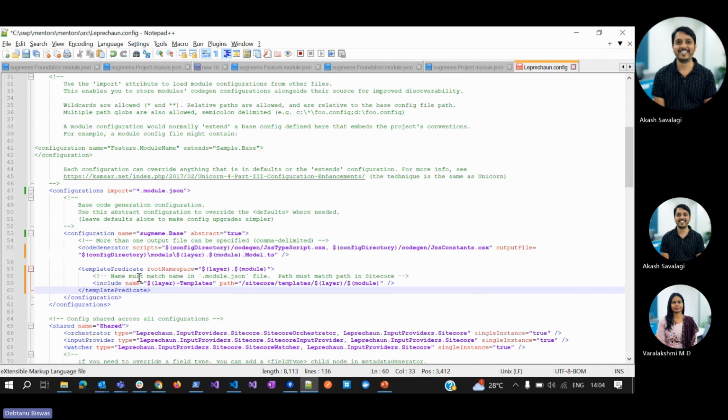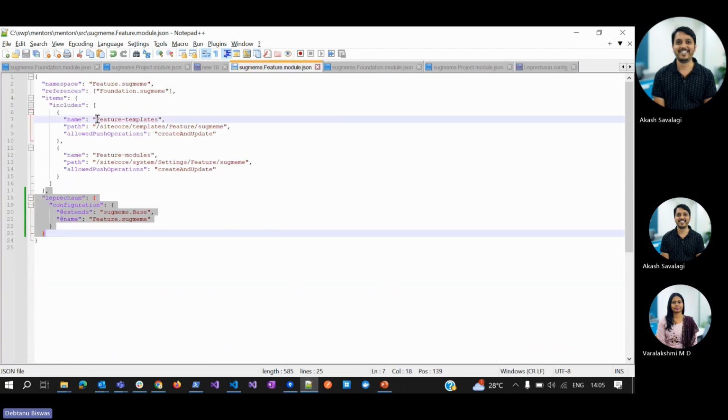Okay. So this name must match the configuration of templates that we have given in the module.json file. You can see for feature, it will be feature-templates. So if I go to feature, this name will be feature-templates. This must be equal to whatever we have given in the module.json file.